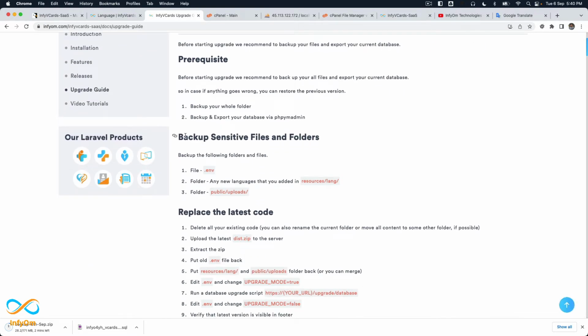Now the next step is backup sensitive files and folders. This is the step, and these are the files that you will need to put back again. So I recommend that you back them up somewhere on your server only, so we can just move them around whenever it is done, because since we already have a backup of the full file, anytime we can get it back as well. So the first thing is backup the following files and folders. The first file that we need to backup is env.